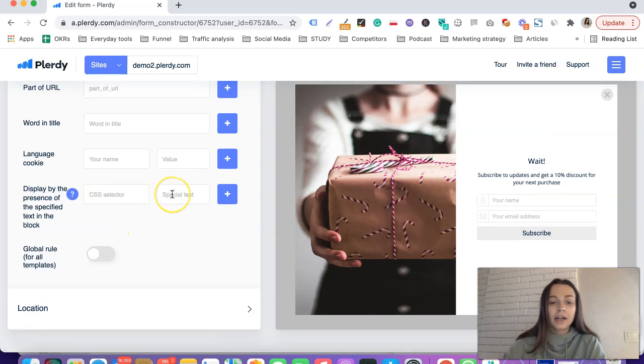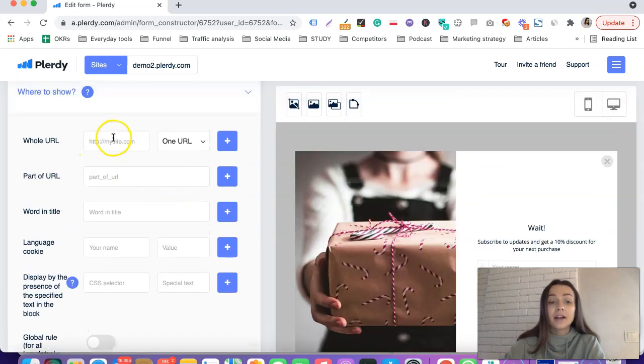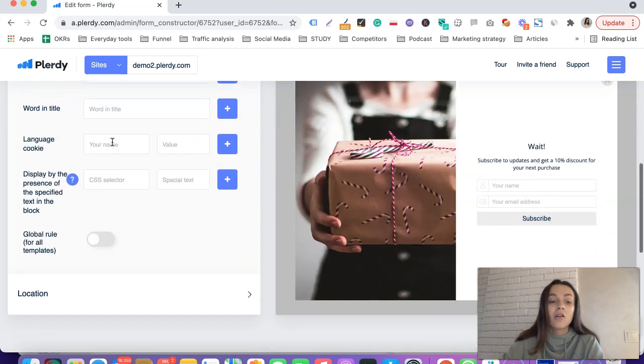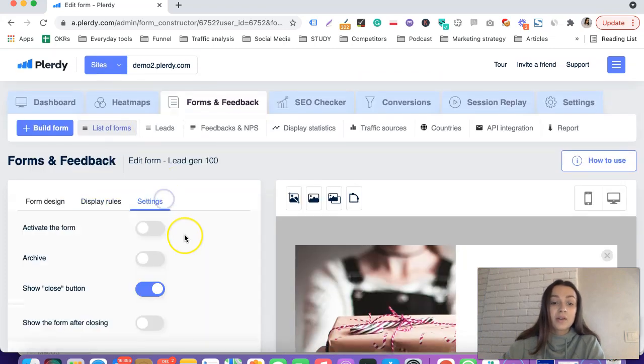Where to show is a rule where you can define specific pages on which you want this pop-up to be shown. Here you can also hide the pop-up from specific pages. For example, when you see that the close rate for this pop-up is very high on a specific page, it is always better to hide the pop-up on this page, because it will influence the overall statistics and result of your pop-up. The last step is settings.